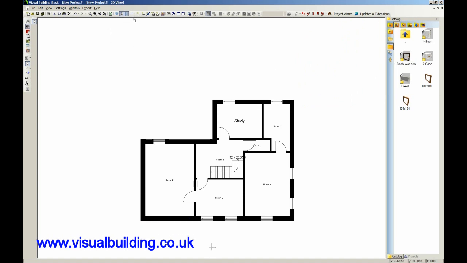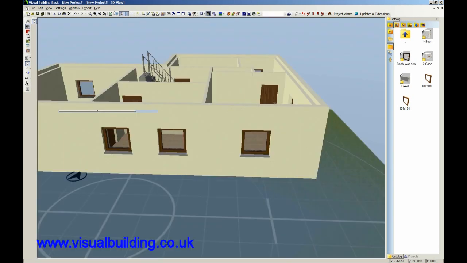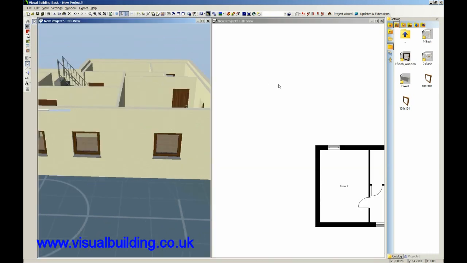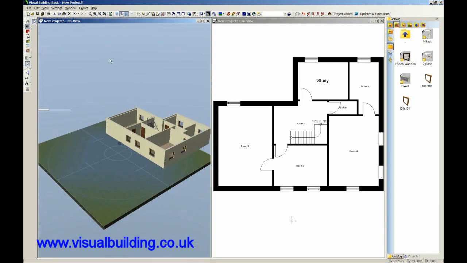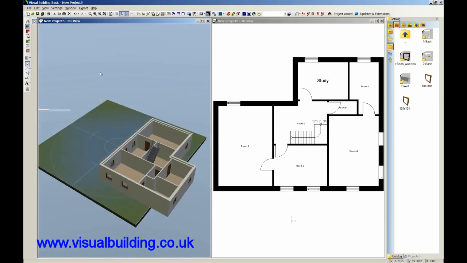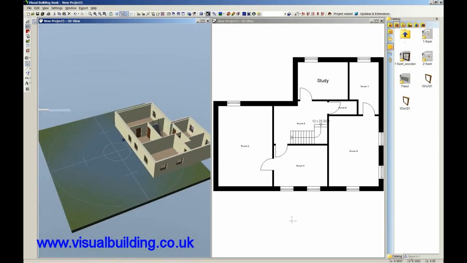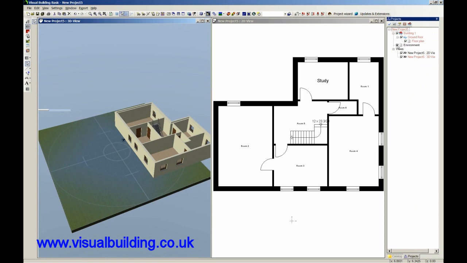And let's click on the 3D button, and you'll see that we click on this button, we can have the 2D and the 3D. Select the window, show all, select this window and do a show all, and there we have our model. We don't need the environment on there.